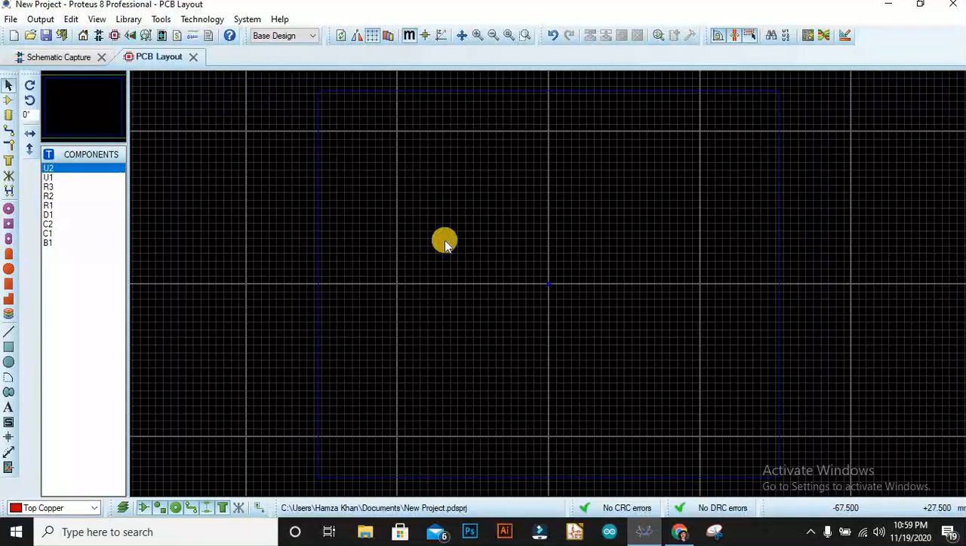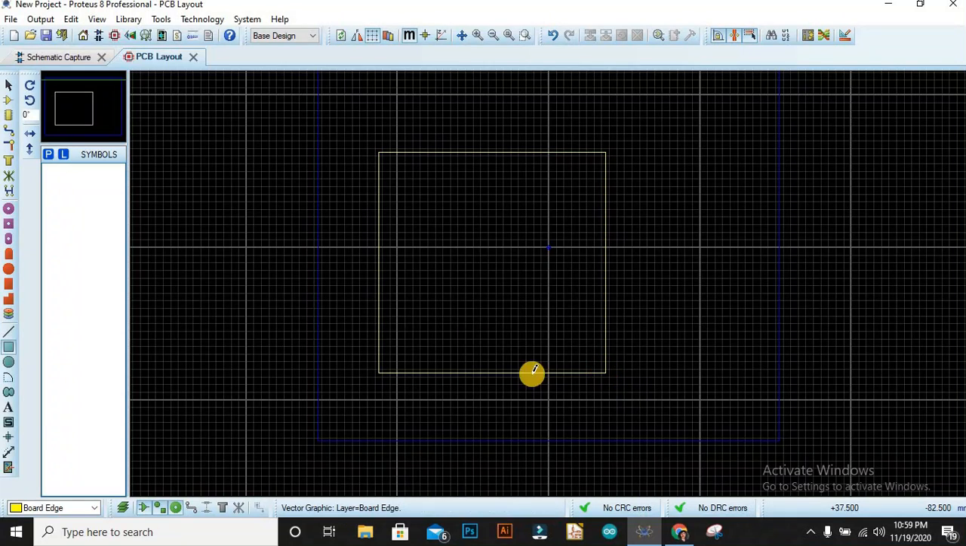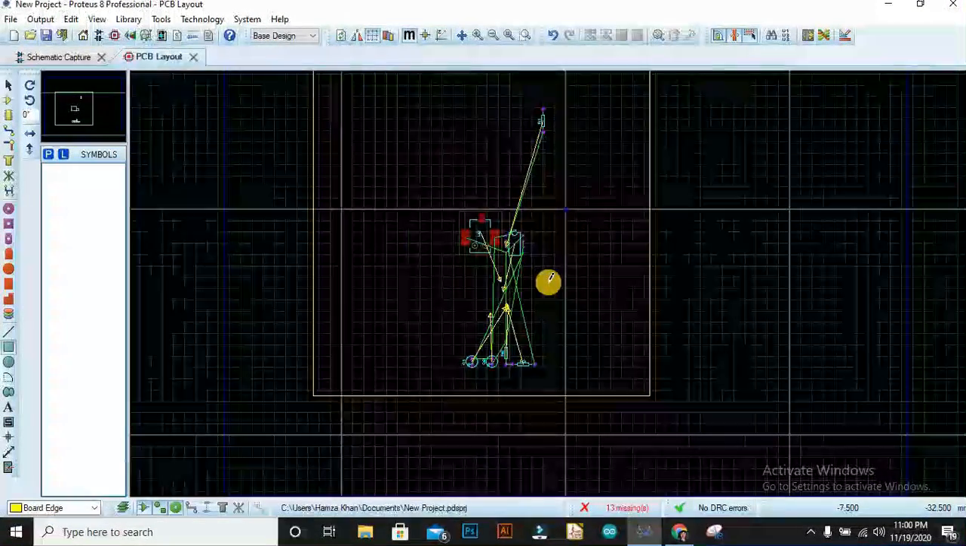It's saying that first of all I have to select a 2D plane, in other words, the dimensions of our circuit board. So I selected the size of our PCB. Now I'm going to place all of those components here. See, it automatically places all the components. Now what I need to do is arrange all these components.